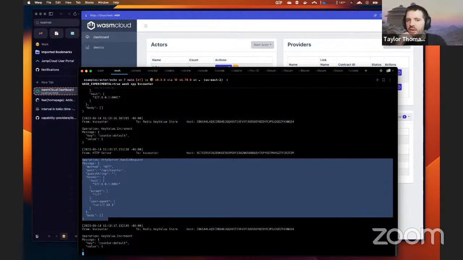It helps with some debugging. Eventually, we'll want to add some stuff where it can even capture the responses, because this is a request-response pattern, but this gets us started. So that's what wash spy does.